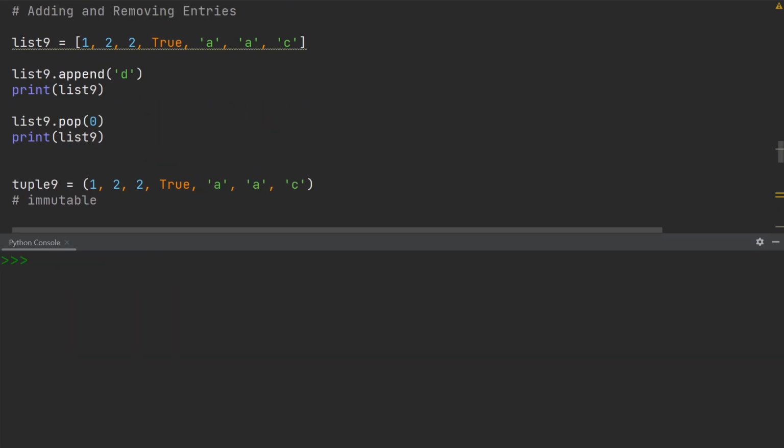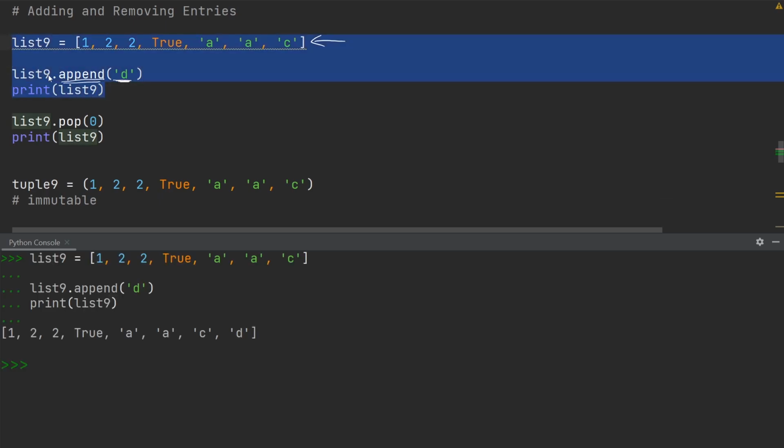Next up, let's talk about adding and removing values from these individual collections. Starting off again with lists. Let's say we want to add a value. The way to do that is by using the keyword append. So we're appending the string D to this list. If we go ahead and print it after we use this append statement, you'll see that down in the console output, we have this D which has been added to the end of the list.